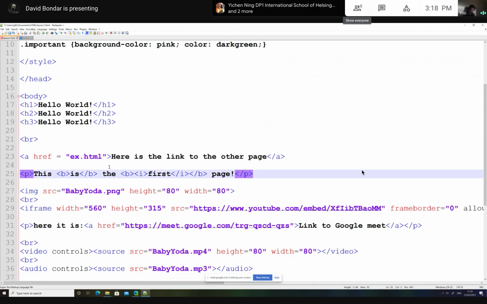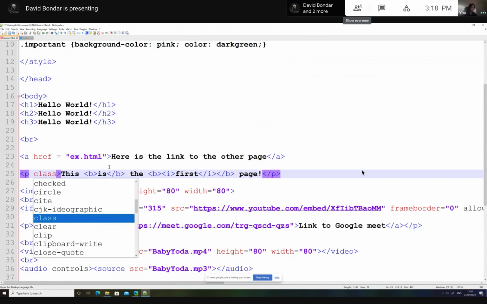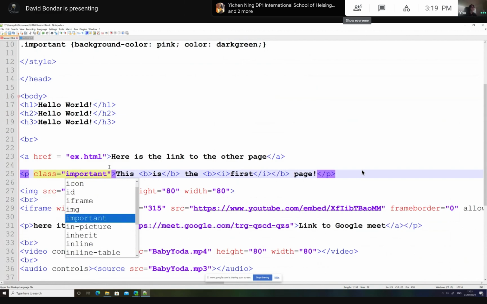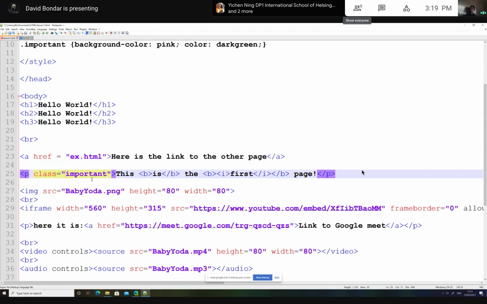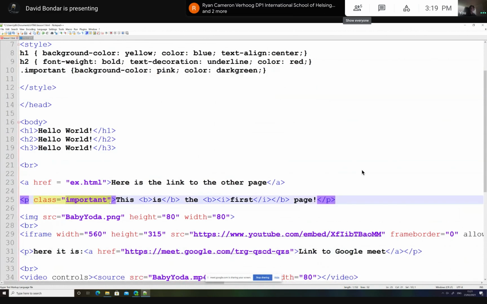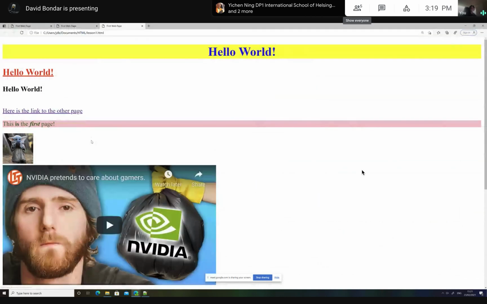And to apply a class, all we're going to do is put a space, and then class is equal to, and then quotation marks, whatever we're going to call it, important. It's not going to be a dot. The dot disappears. The dot just tells us what the class actually is here. And then this is just saying the class is named important. So let's see what this does. Open in default viewer. Boom. We've got our dark green font with our pink background.